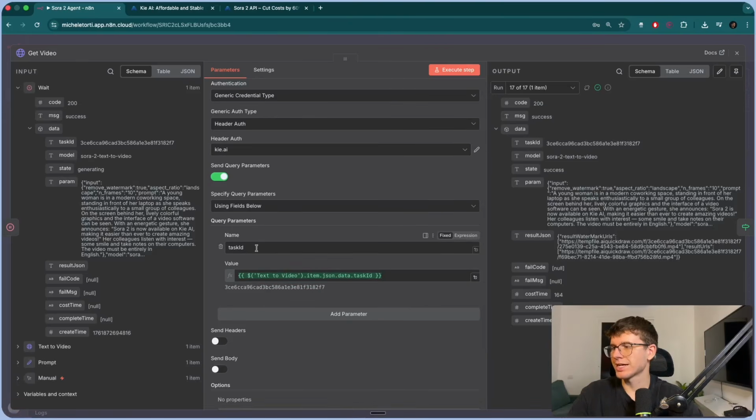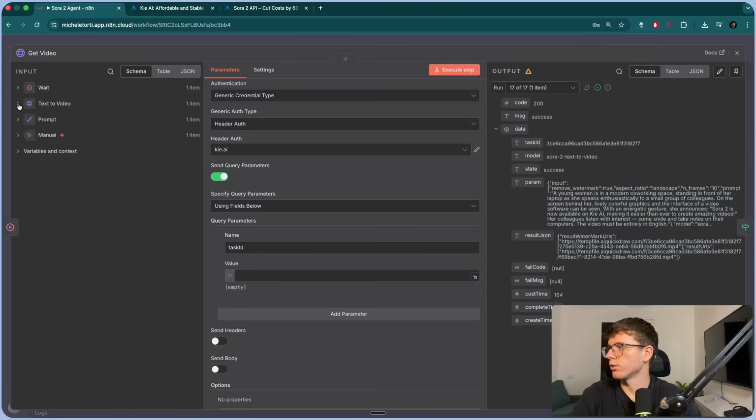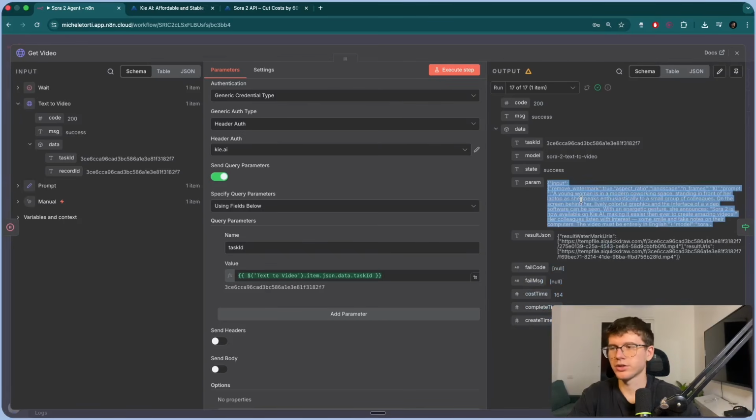And now we have the task ID, which is the only parameter we have to give to the request for it to know, "Hey, he's asking us about this exact task." And so the value in this case would be the one here, text to video task ID. Now, when we run this, it gives us this output right here. And there's a ton of stuff here that you probably shouldn't even look at because it doesn't really make much sense, like result JSON and parameters. That's just fancy stuff that's there because it needs to be there.